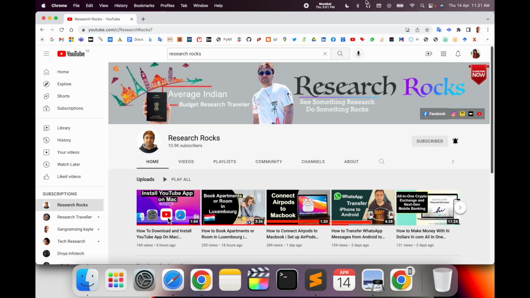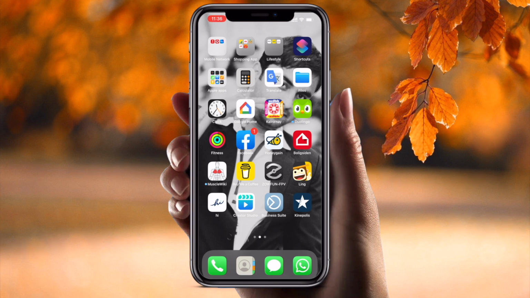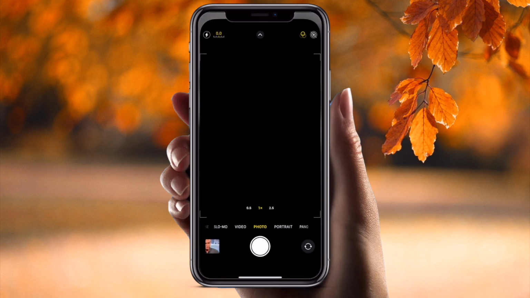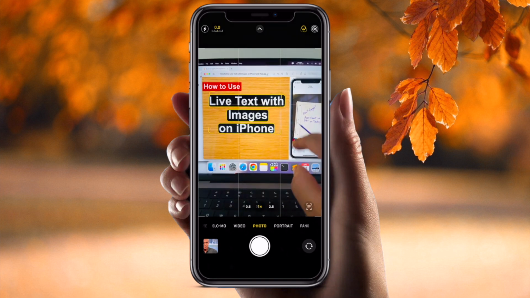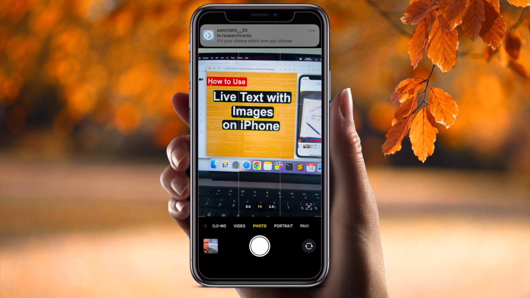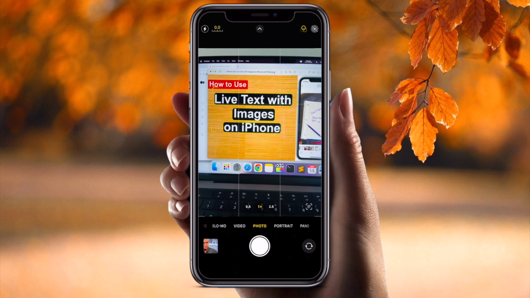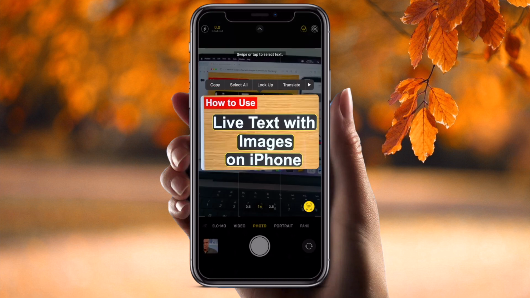Let's start as a demonstration on the mobile screen. Now you just simply open the camera application and look at my screen. This is an image, and now I just simply select this one. Look at this. I just simply select this text and then press the yellow portion here.